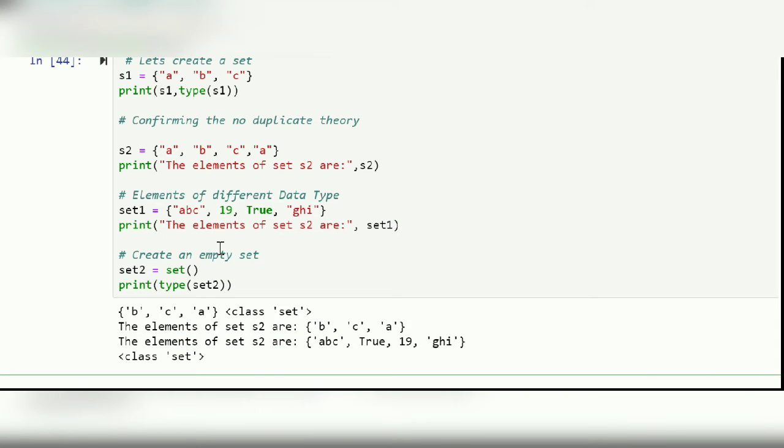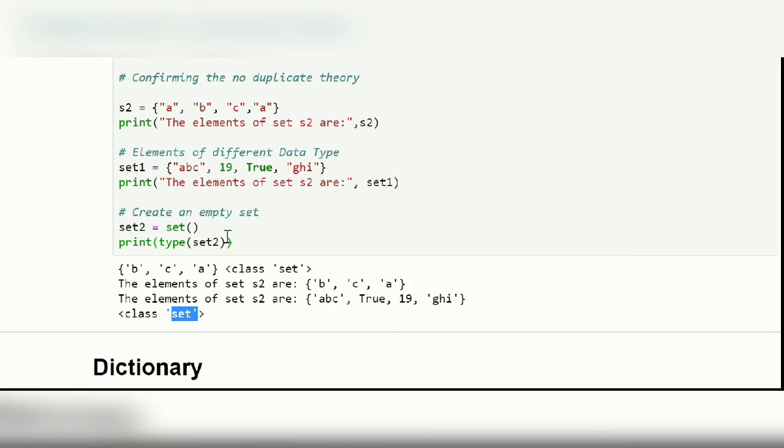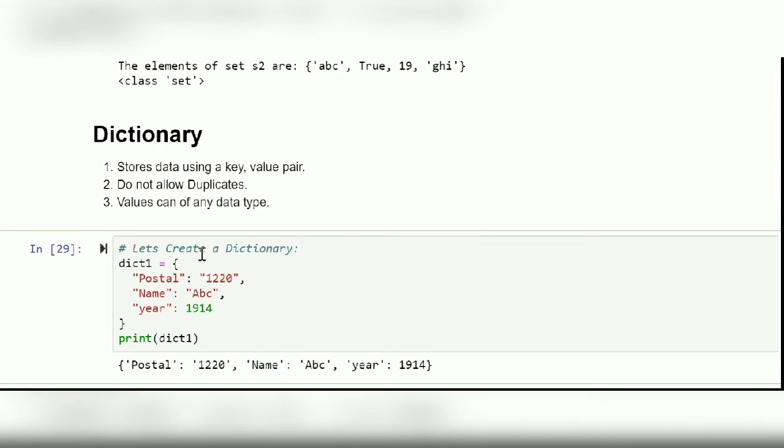So that's the output. And if you want to create an empty set, you can use the set function to create an empty set. And if you just print the type of it, that will be a set. So that's how you work with sets. And again, I'm just repeating it, I am not covering the various manipulation methods of sets in this video. They are left for another video. I just wanted you to have a familiarity with the data types in this video. So that's the reason. Now let's see what is a dictionary.